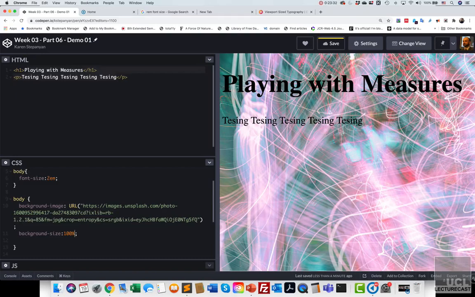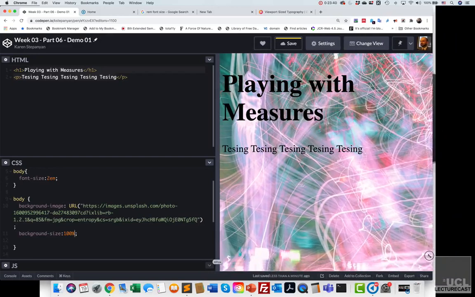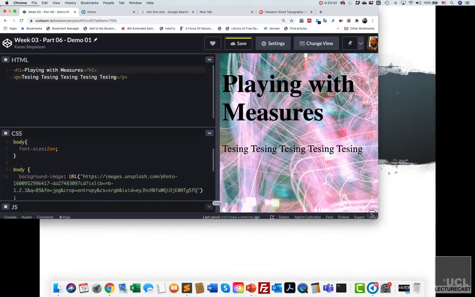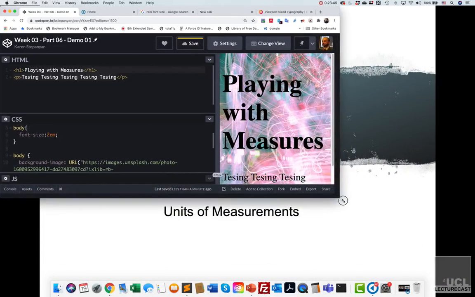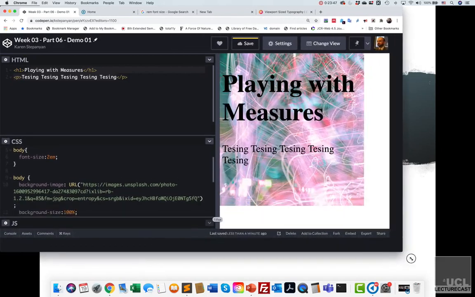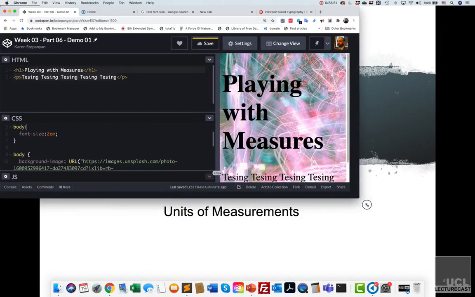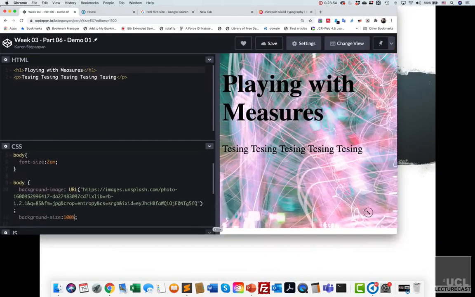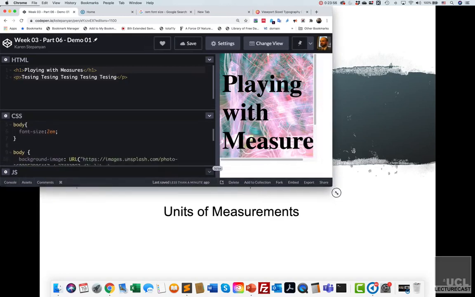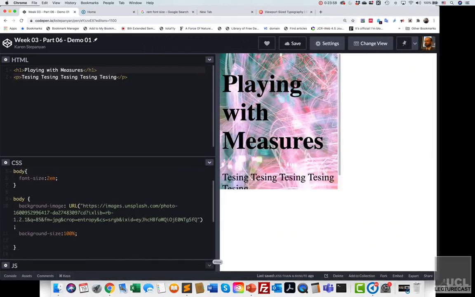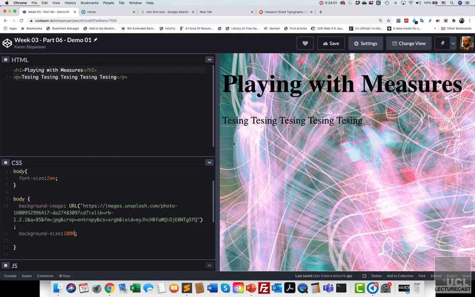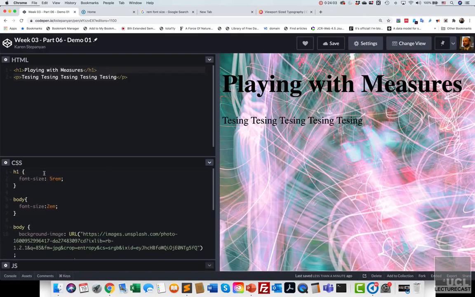Now the interesting thing here is that as I'm reducing the size of a viewport, we can see that the size of the background image is changing too. However, the size of the text is not changing. Why is this the case? And this is because we used the relative measures for our text, REMs, which are relevant to the root element, and they are not changing.